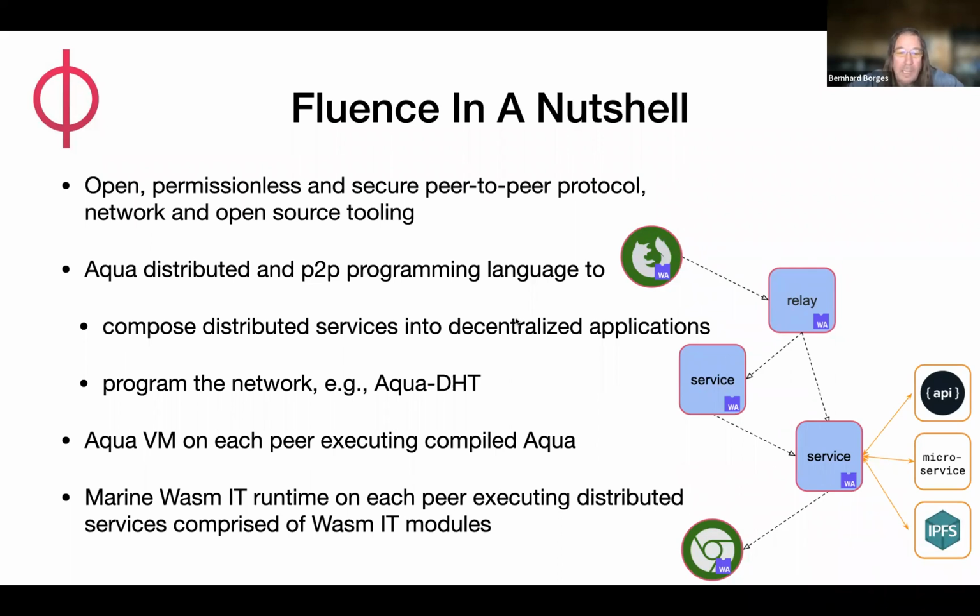Now, I said we have Aqua. It's a distributed peer-to-peer programming language. Why do you need something specific to program these services in a peer-to-peer network? If you look at the services, they're hosted on peers. So your traditional approach to reaching resources, like REST or JSON RPC, doesn't really work if you want to take full advantage of the peer-to-peer protocol. You need a different way of addressing and accessing these services.